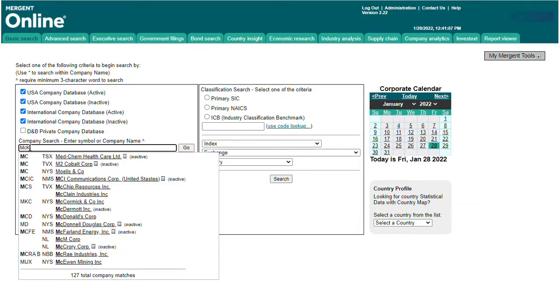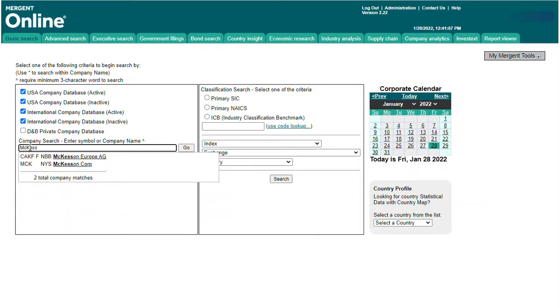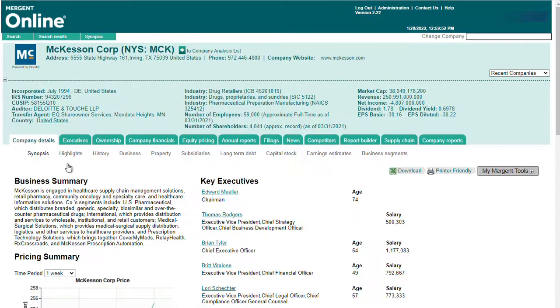I'm going to type one in, and it'll give us some options. So I'm looking for this McKesson Corp, and that's the one that I'm looking for. So I'm going to click on that, and then it's going to open up the profile for the company. So at the top, you can see general information, when they were incorporated, the country, they're US.